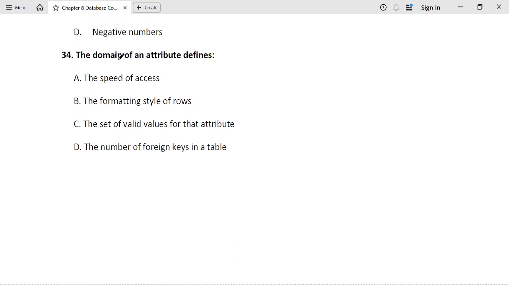Question number 34. The domain of an attribute defines option A, the speed of access. B, the formatting style of rows. C, the set of valid values for that attribute. D, the number of foreign keys in a table. So here option C, the set of valid values for that attribute is the right answer.